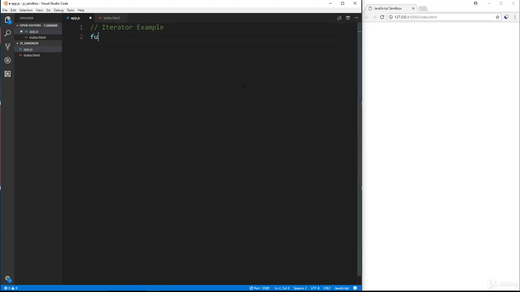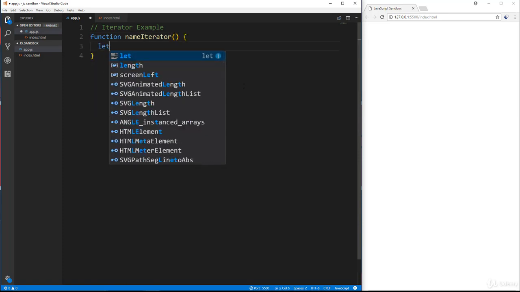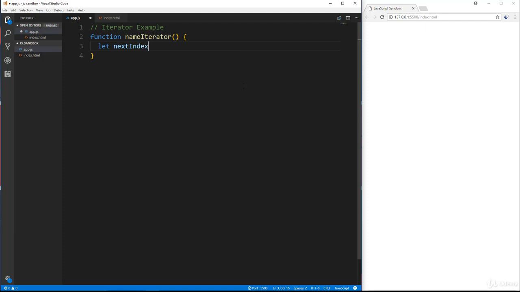So we're going to create a function, and let's call this name iterator, and we're going to set a variable up at the top called next index. Alright, we're going to set that equal to 0, and then from this function we want to return an object that has a next function.